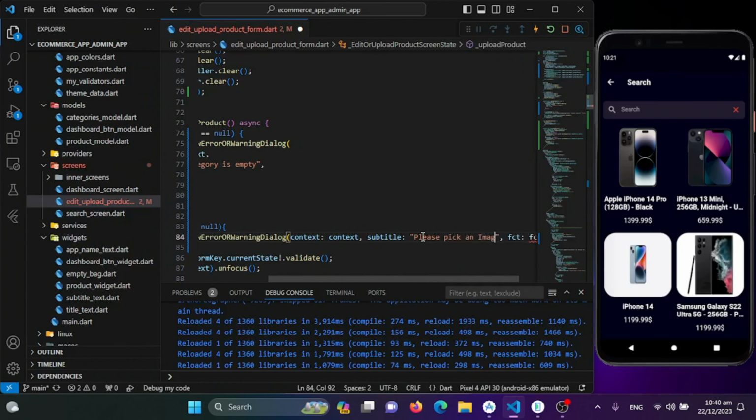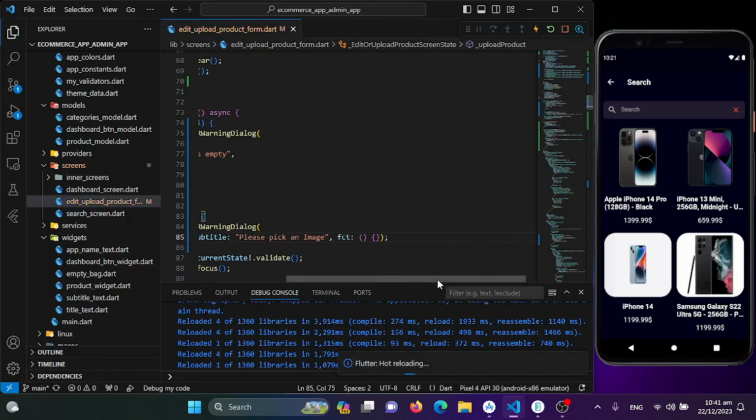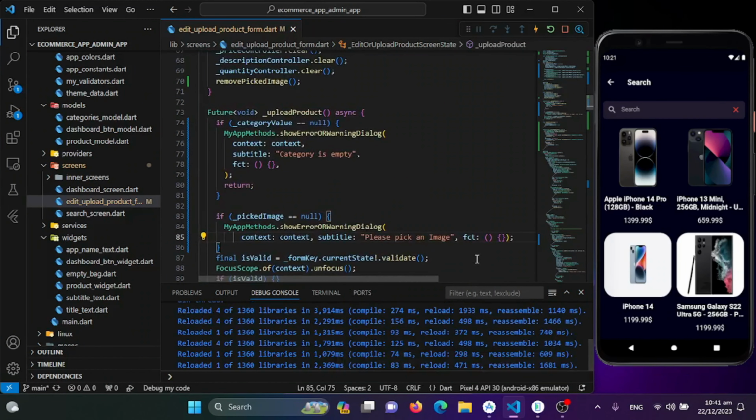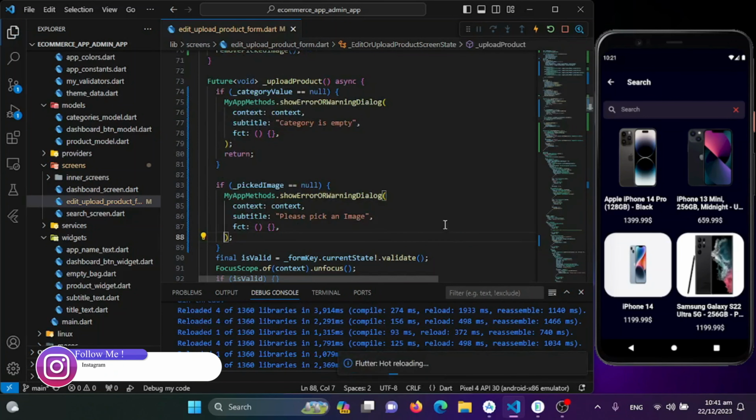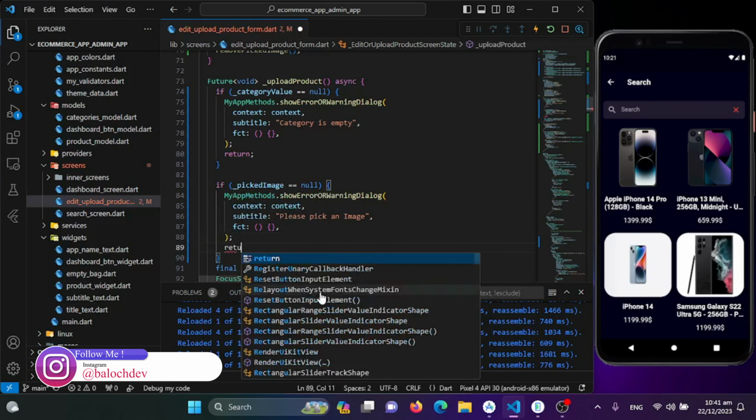pick an image, and for now I'll just empty the function. I'll just not define the function for now, I'll just make it empty. Great. So I'll just do that to make it good. So great, now we also just want to return that, so I'll just return it.